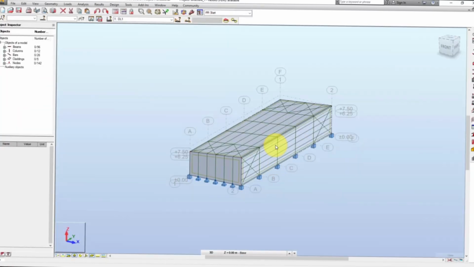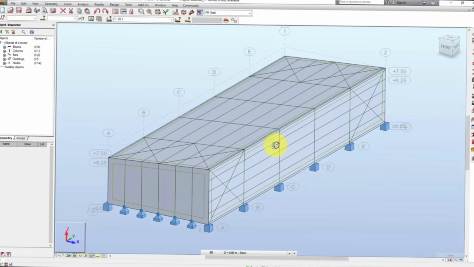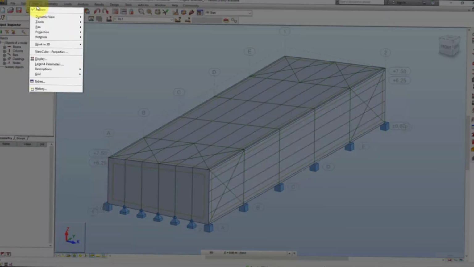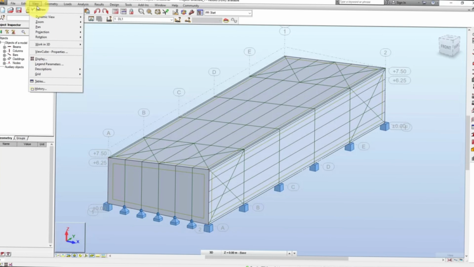Once a project is open, there are several ways to navigate the view of the project. To zoom into or out of the drawing area, simply use the mouse scroll wheel. From the text menu, expand the View dropdown. From here, you can choose Zoom, Pan, Rotation, and other viewing options.